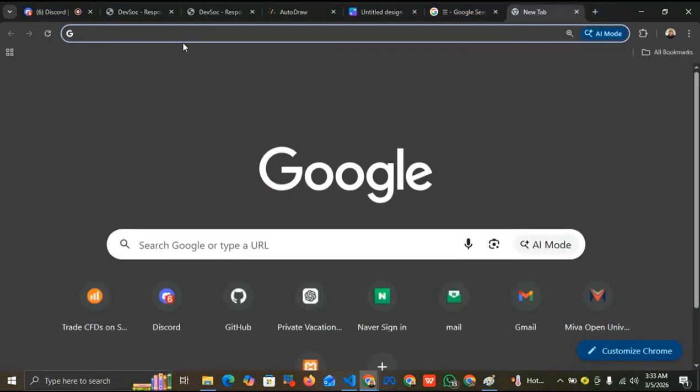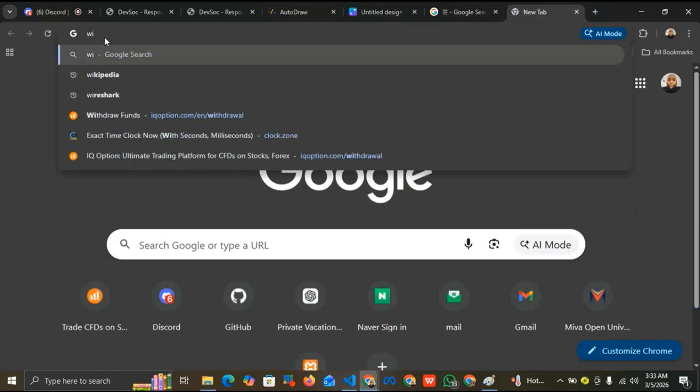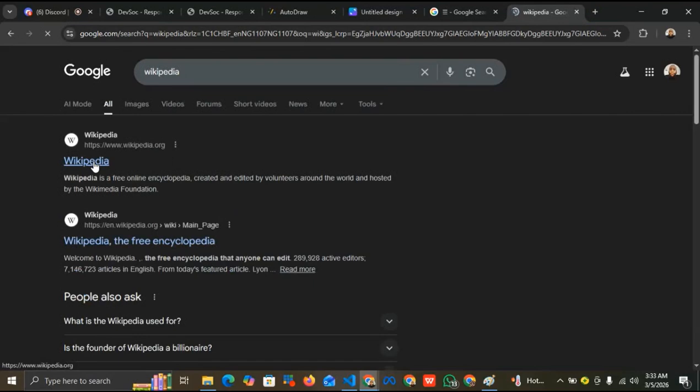Let me see if I can find any simple design here. Let's say Wikipedia. I love Wikipedia so much. Let's see this. I think they have a very basic design on their web page.